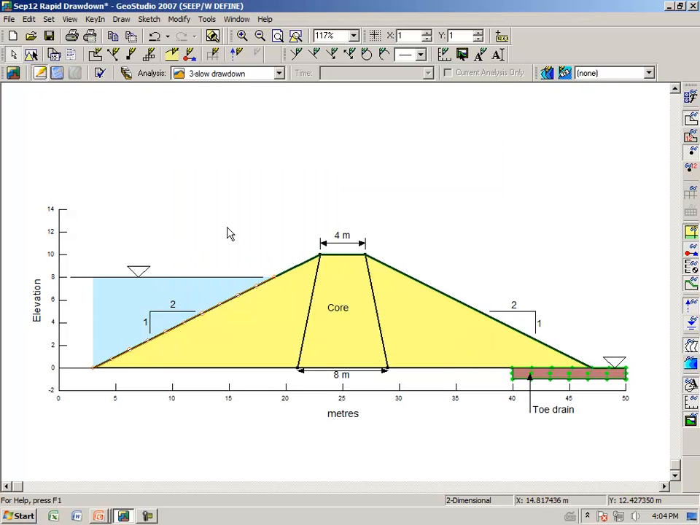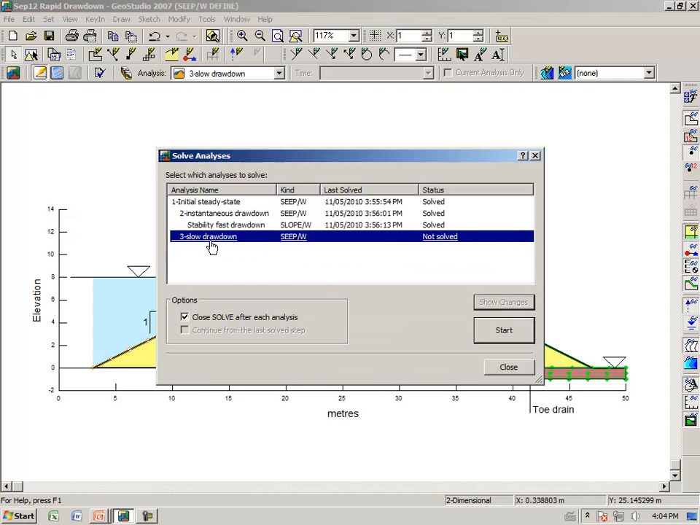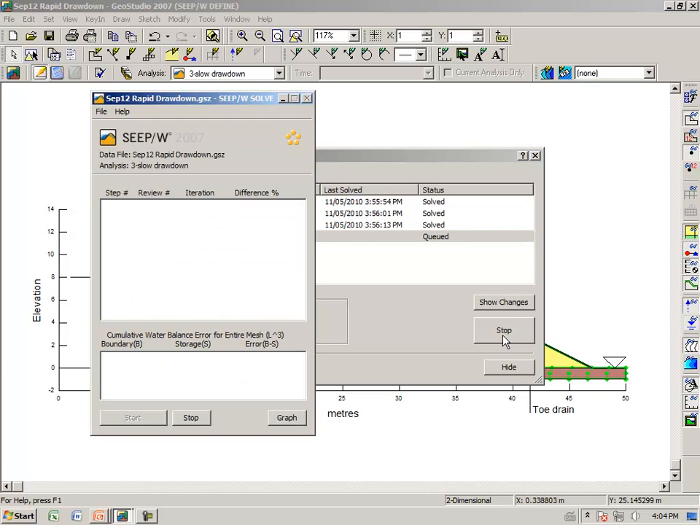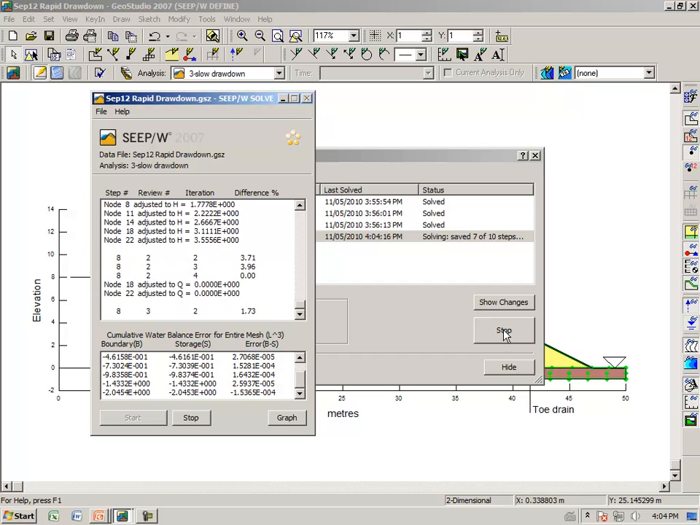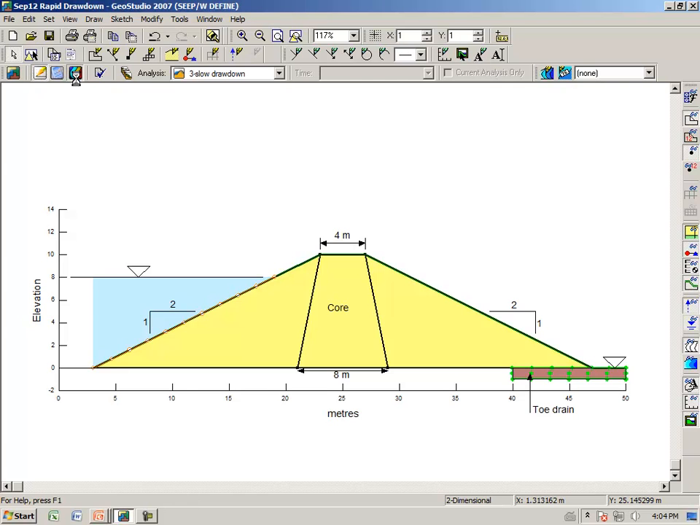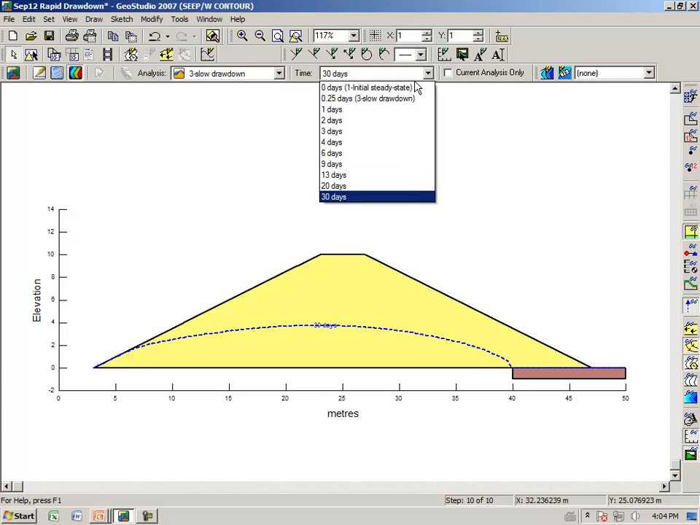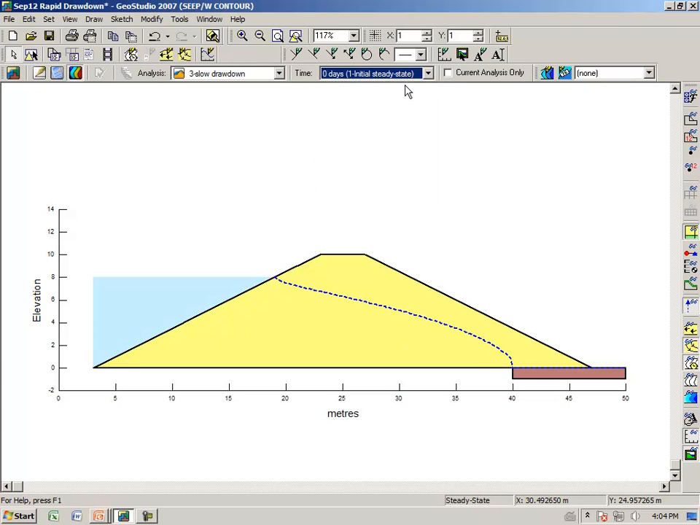We should have enough information to make a calculation, saving the result. And we want to do the slow drawdown analysis now. And now if we go to the results view, and once again we click on 0, here is our initial condition, which was our steady state solution. At the end of 6 hours, the reservoir has not been drawn down very much.